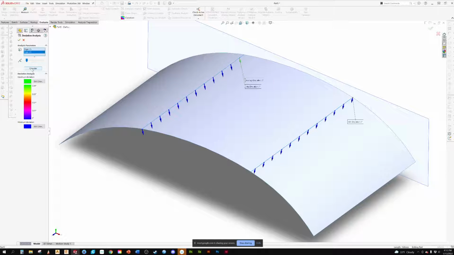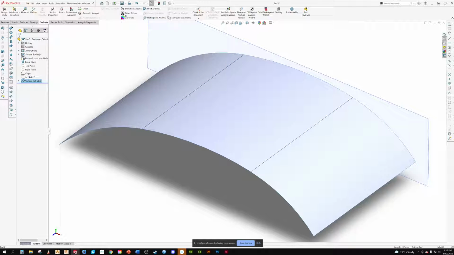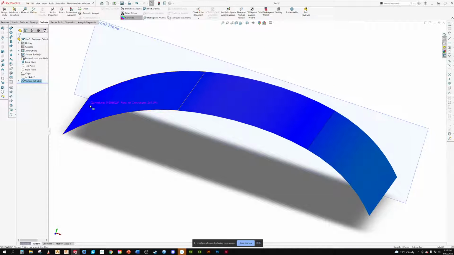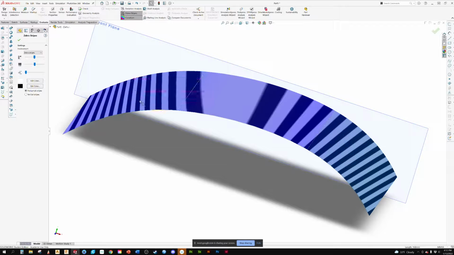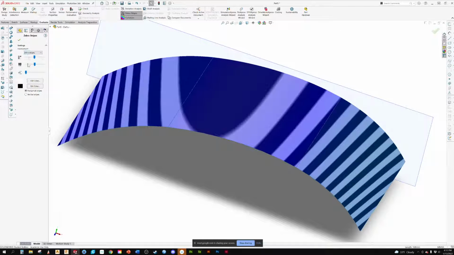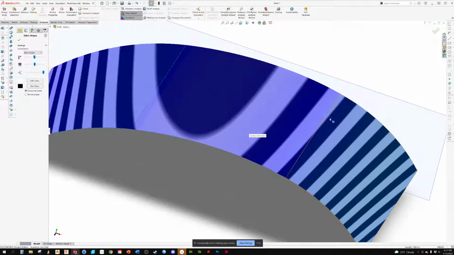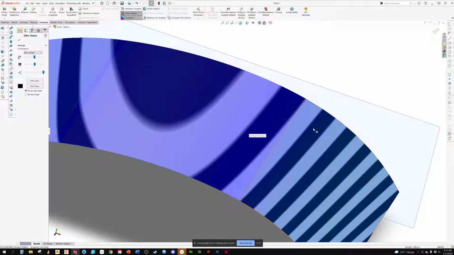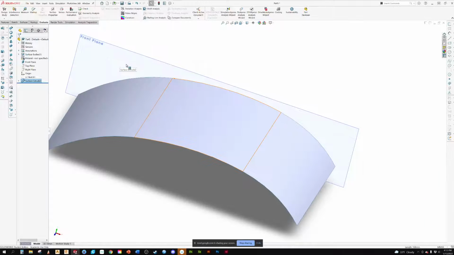So same as here. 0, 0, 0. Come in, let's look at rate of curvature. It's clean and smooth. It's all the same rate of curvature. Nothing changes. Look at the zebra stripes. You can see that it transitions smoothly. There's no jogs in the curves. If there was a jog, that would mean it's not tangent. Let's turn that off.